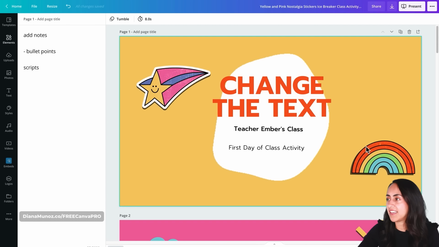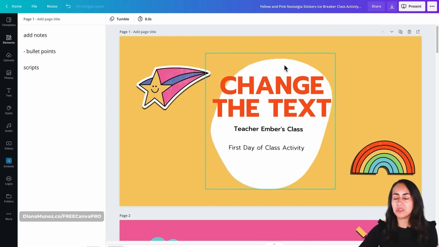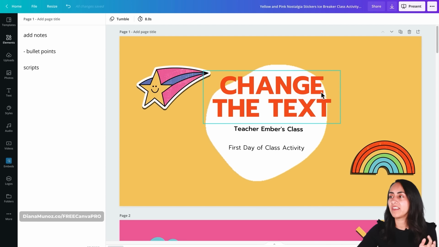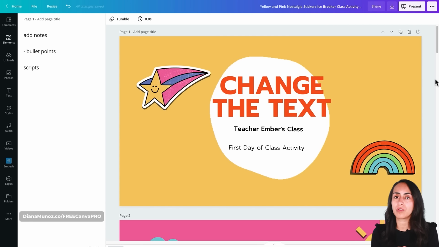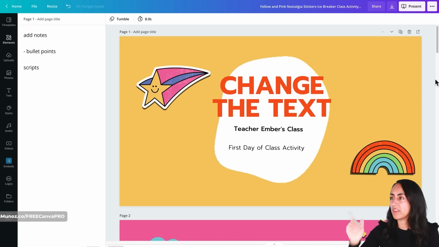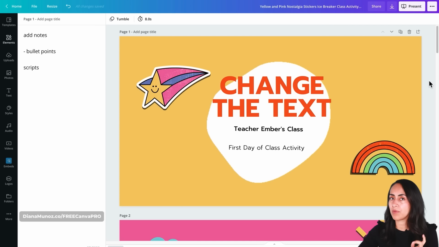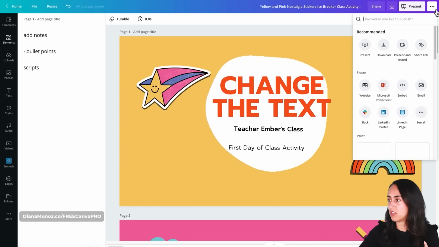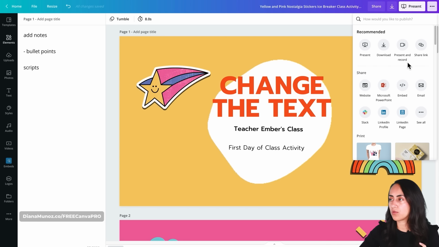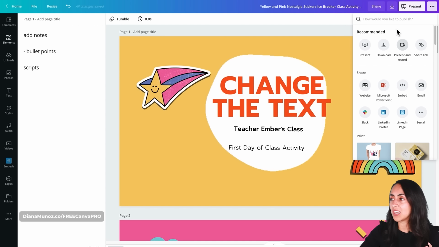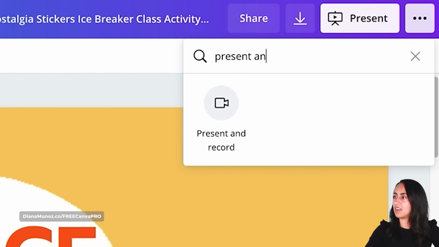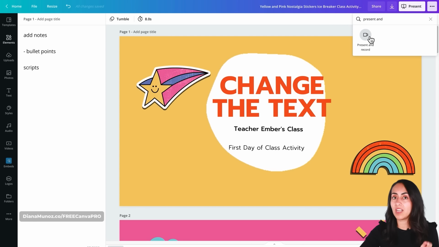Okay, so let's say that you already customized your slides, you already have everything perfect, and you are ready to start recording your video. For this, let's go to the navigation bar on top and click on the 3 dots. Here you will see this option that says present and record. If you don't see this icon over here, just type it in the search box. So present and record, you will see it here. So click on this button.